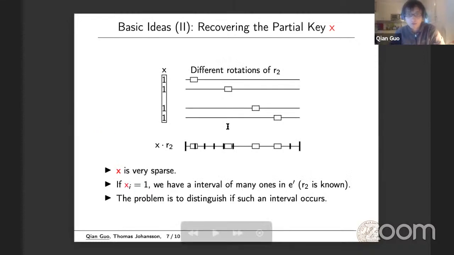Next, we want to connect the partial key with these collected errors. Here we see that because X is very sparse and we know this R2, if Xi is 1, then the corresponding repetition decoding interval will have many ones here. So if we detect that such an interval occurs, we will predict with good probability that the corresponding Xi could be 1. So the problem is to distinguish if such an interval occurs.